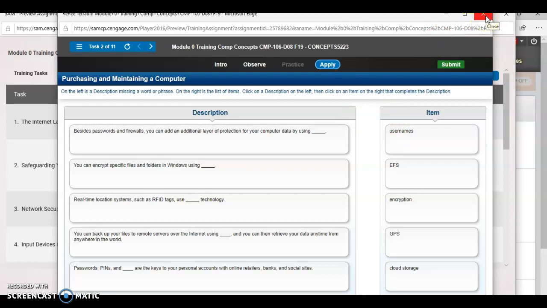So hopefully you'll be doing the assignments in Module 0, and you'll also be doing the training, and then I'll let you know in announcements when the test will open for Module 0 and how long it will be open.